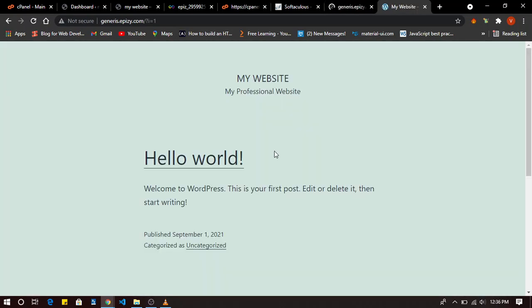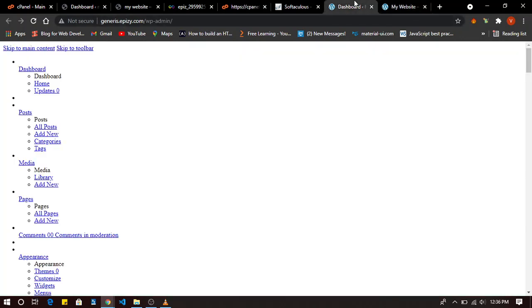As you can see, using infinityfree.net, we were able to create a free hosting and get a free domain. Alright, so using generis.apz.com, I was able to install WordPress, and generis.apz.com is actually the website domain name that we got using the free hosting, right? And this is our dashboard. Let me refresh this thing so you see what I'm talking about. And this is our dashboard.